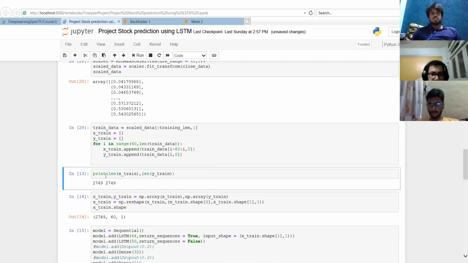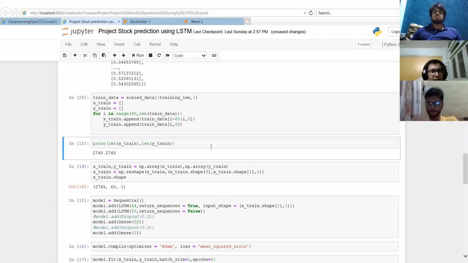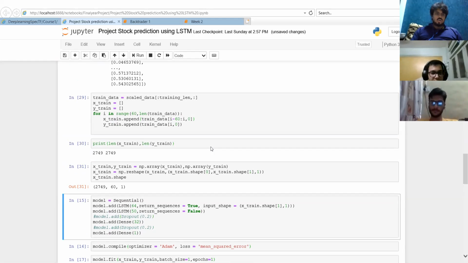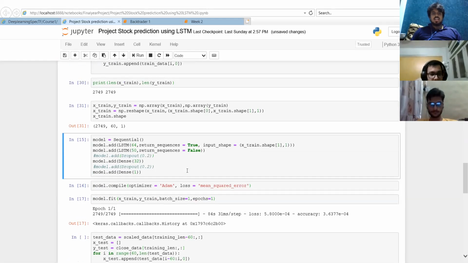And since I told you it considers the past 60 days, as you can see, it is taking 60 days of data, and it will predict what will happen on the 61st day, the close of the 61st day. And it has been trained on all-time daily data, as you can see, from 2006. So this model is there.